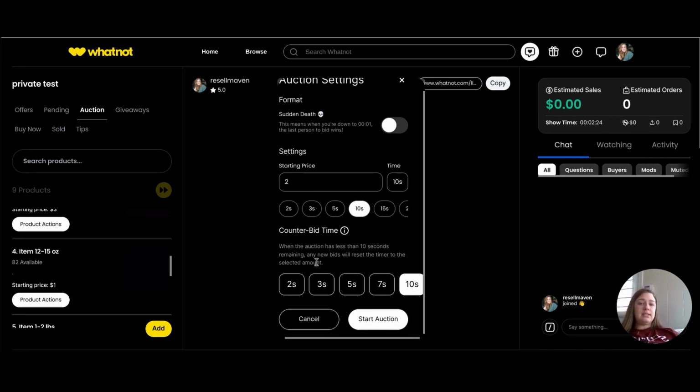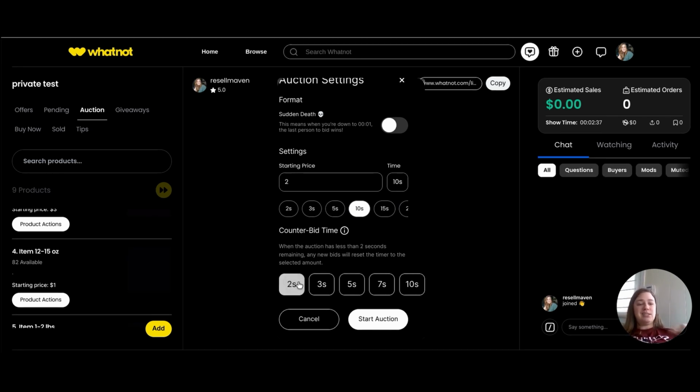The next thing it's going to ask you is, when the auction has less than 10 seconds remaining, any new bids will reset the timer. How long do you want it to reset for? Say someone comes in, do you want it to reset for just 2 seconds and keep it kind of quick? Maybe 5 seconds is kind of average, or do you want a full another 10 seconds? For me, I like to do about 5 seconds, and then we're going to go ahead and click start auction, and I'll show you what that looks like.